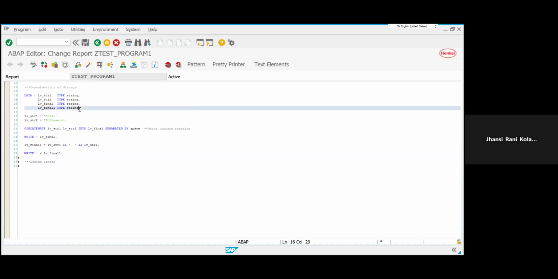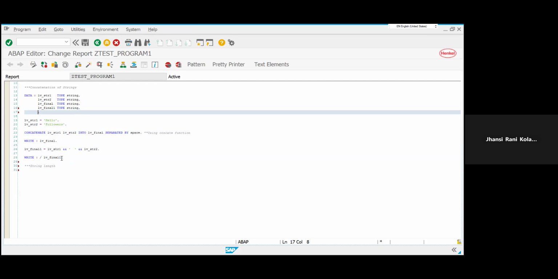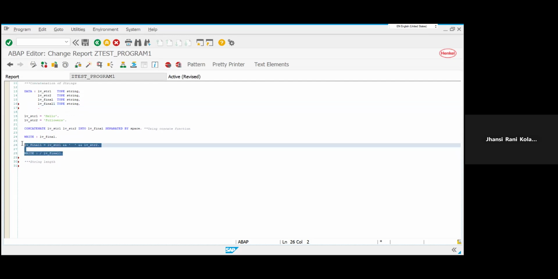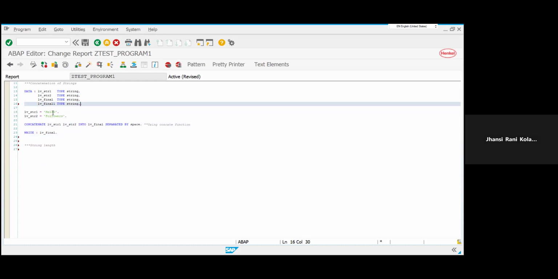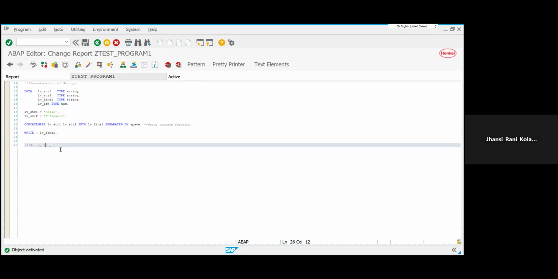I'll define one more variable, which will hold the string length. So this I'll just remove. Type numeric we can give. Here I am just giving len type num. Let's see any syntactical errors. It's activated. So now we will be going with the string length.